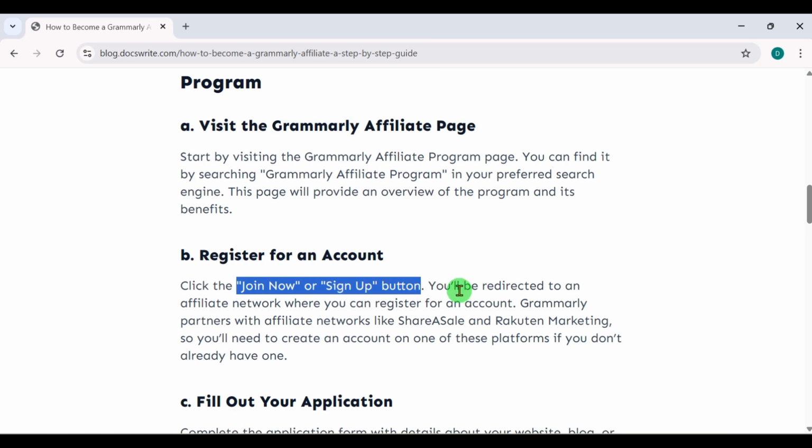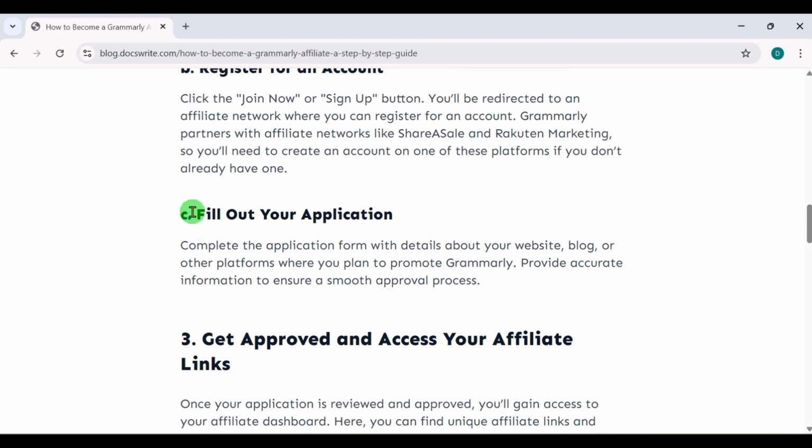This will redirect you to Grammarly's affiliate partner networks such as ShareASale or Rakuten Marketing. If you don't already have an account with these platforms, you'll need to create one. Now, complete the application form.